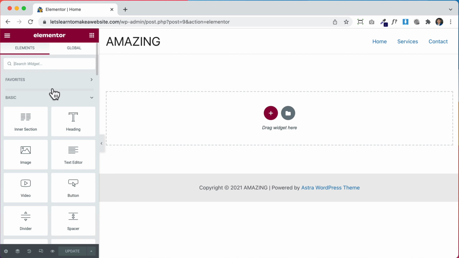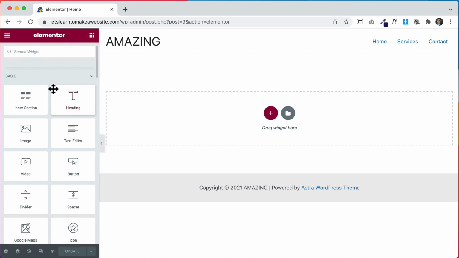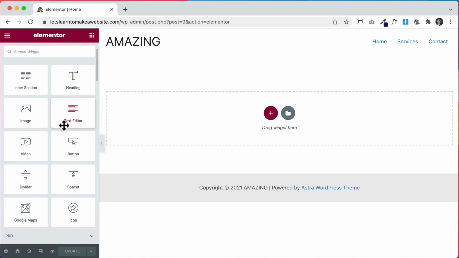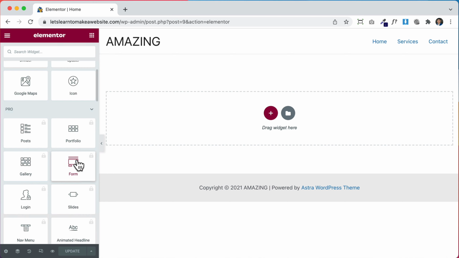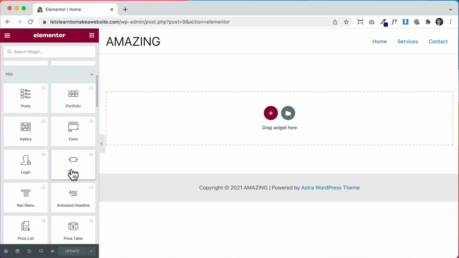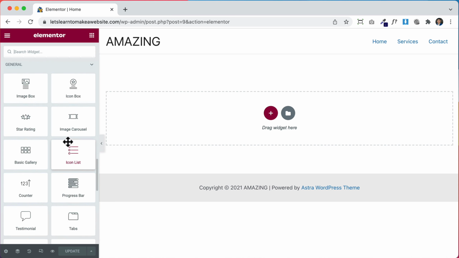On the left-hand side, we have the Elementor toolbox. And these are all the different kinds of things that we can insert into our website. Headings, images, videos, Google Maps, buttons. We can scroll down here. There are some pro elements that come with the paid version. I'll have a link in my description if you want to get this paid version, but we don't need it for this tutorial. And if we keep scrolling, we have image boxes, galleries, counters, testimonials, tabs, all kinds of things that we can add to our website.